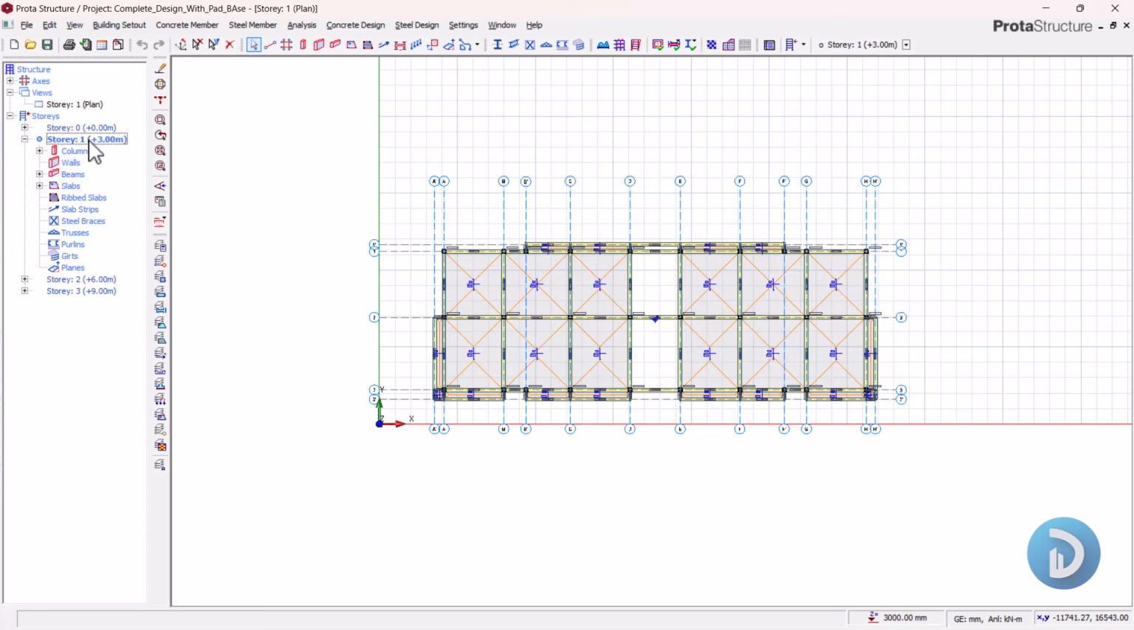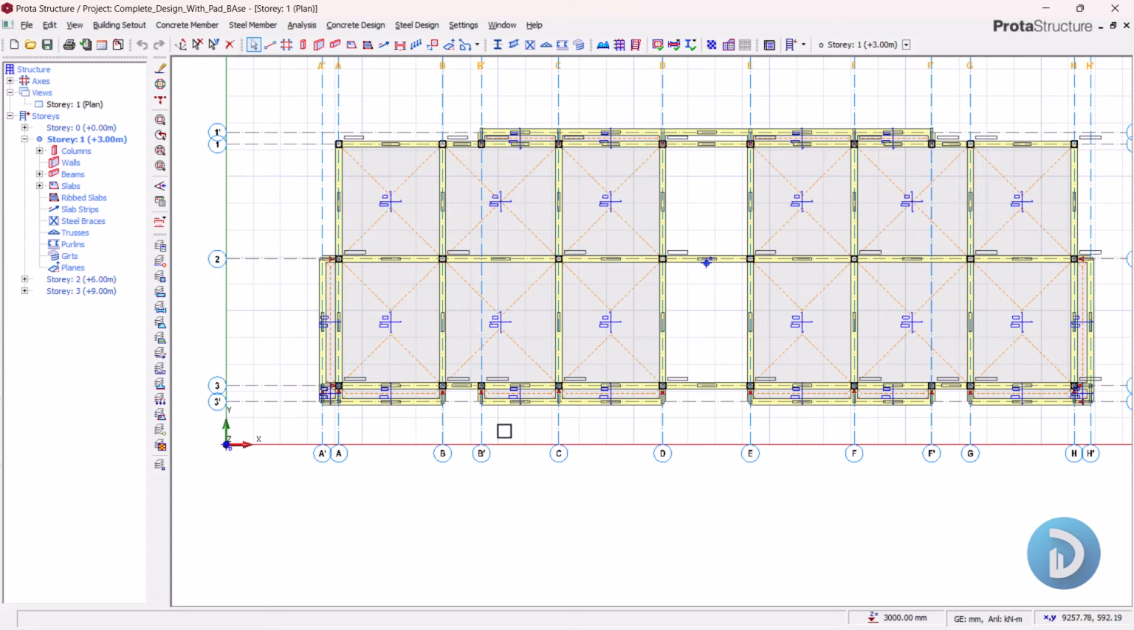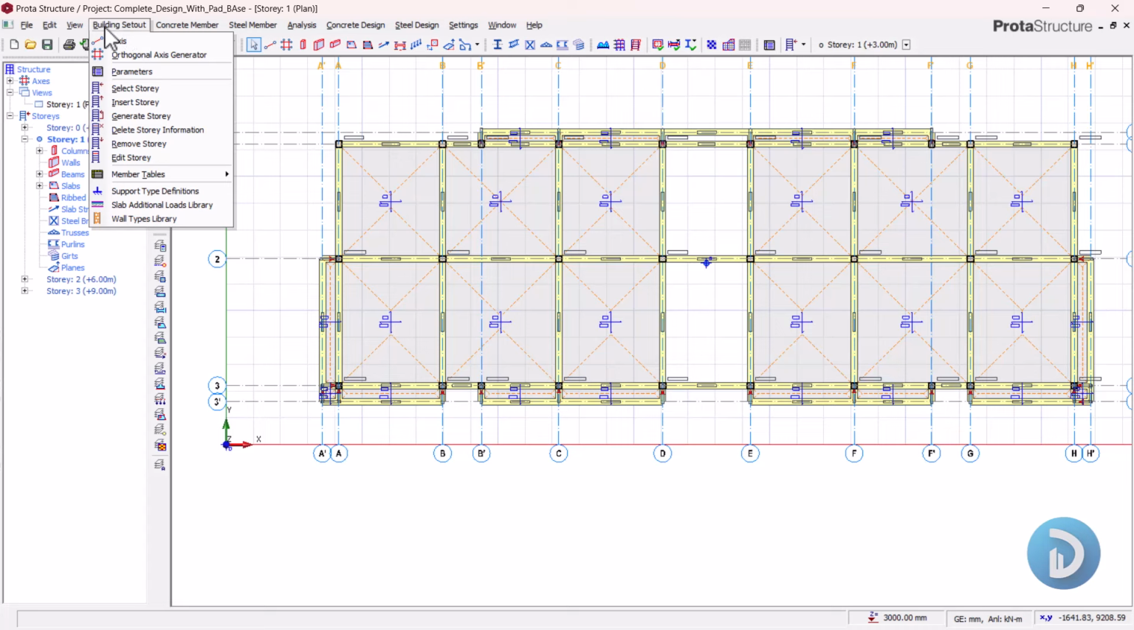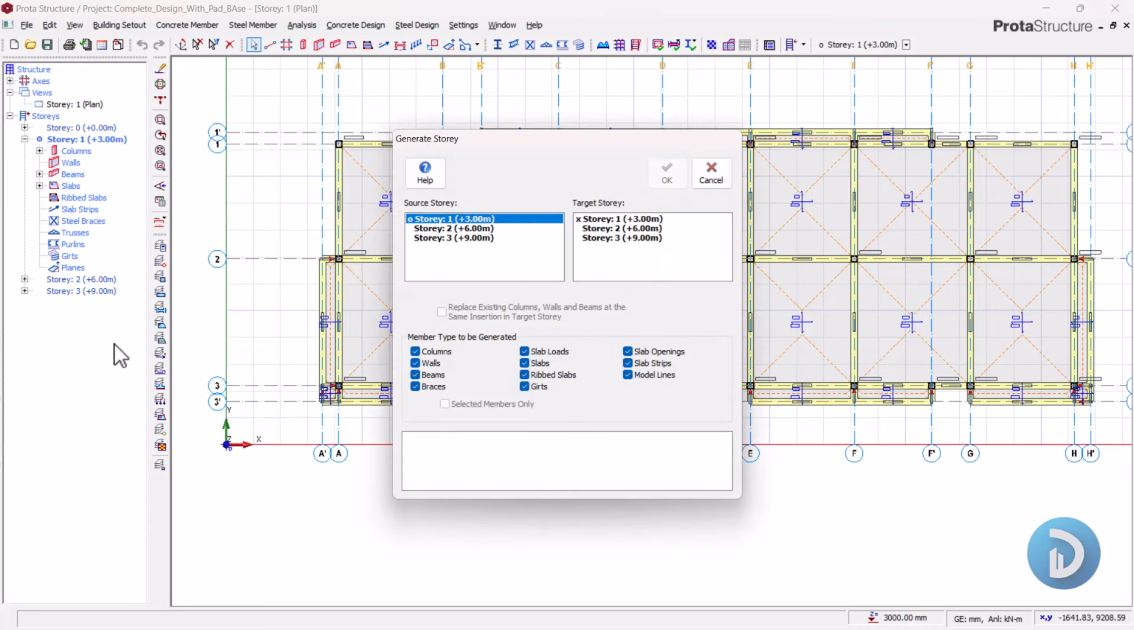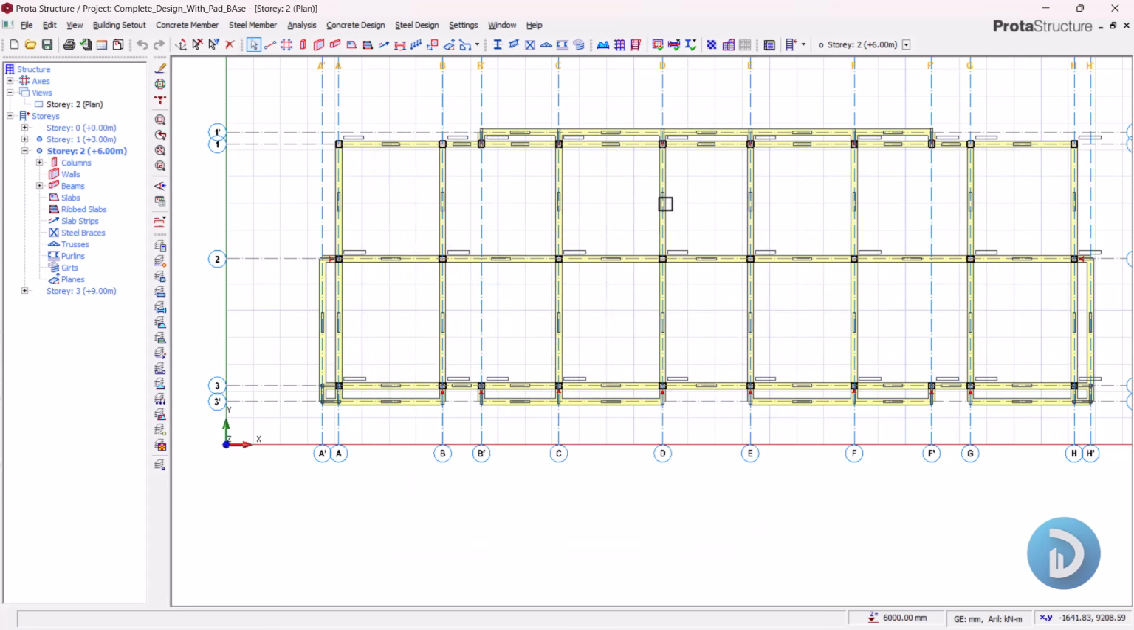We'll come back to our story 1 and we'll auto populate this to the next story. So we get to auto populate this to the next floor, and we'll come to building setout, then we'll come to generate story. So we'll generate what we have on our story 1 and let it come to our story 2. Then we'll ensure that we'll take out all these slabs, because due to that increment, what we have on the first floor is not the same as what we have on the ground floor. So we'll take out everything related to slab, but we'll still work with our columns and our beams and walls. So we'll click OK and we'll close this.